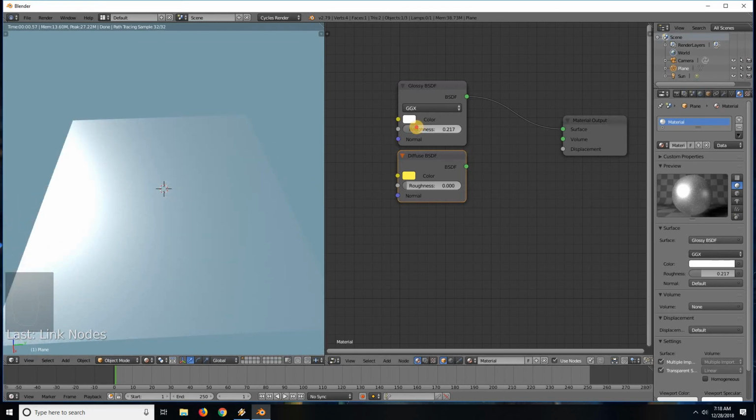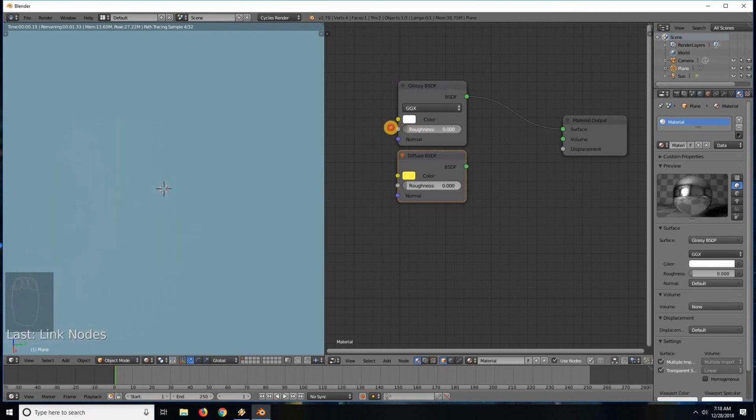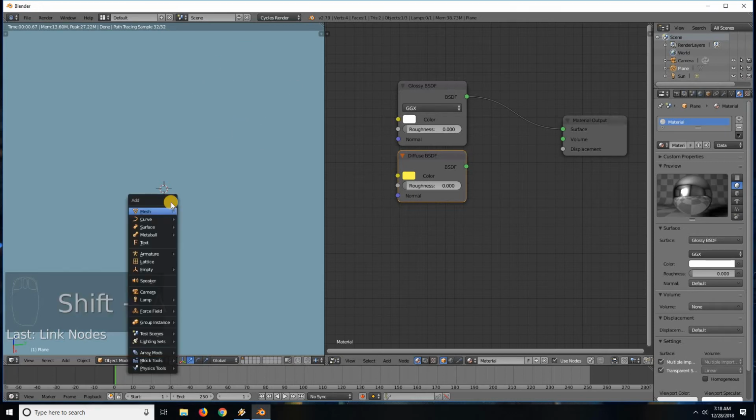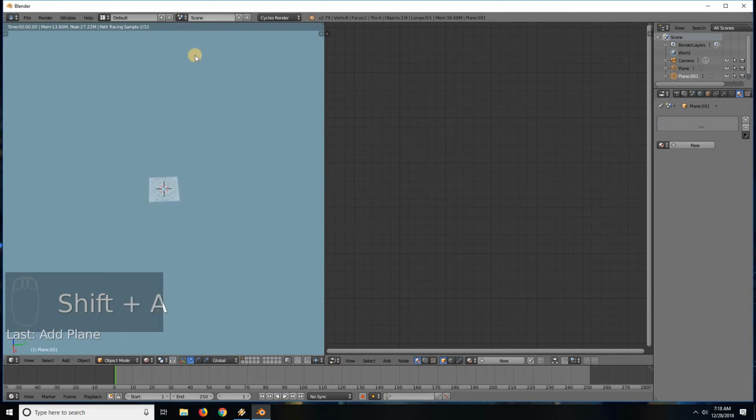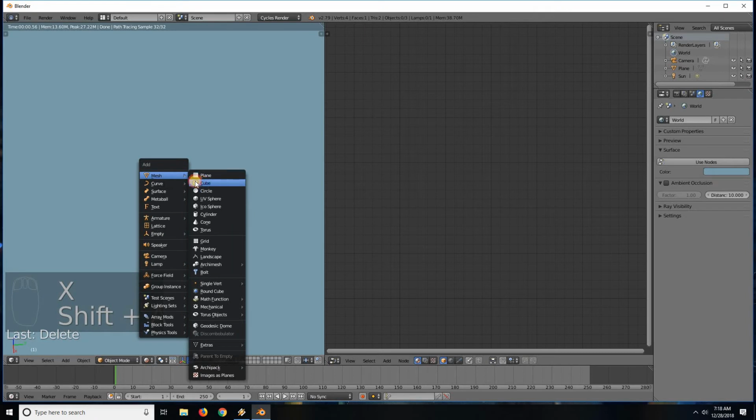And in order to get a completely mirrored surface, we can take the roughness all the way out. And you actually don't see it anymore because there's nothing in the background to reflect. So it's reflecting just the background itself, and therefore it blends in. I didn't mean to add a plane, I meant to add a cube.